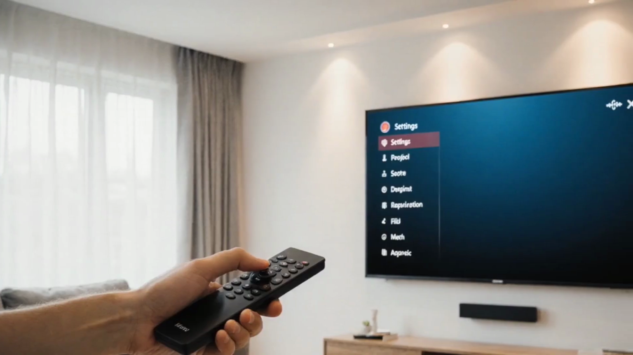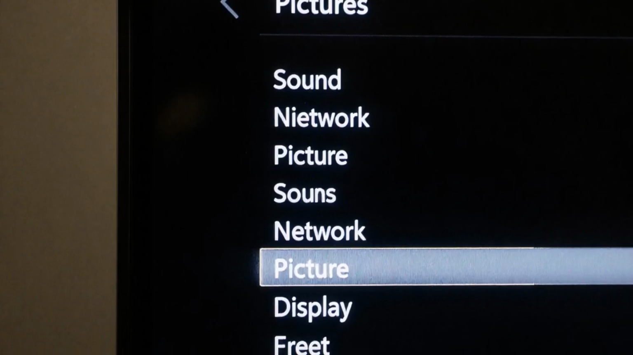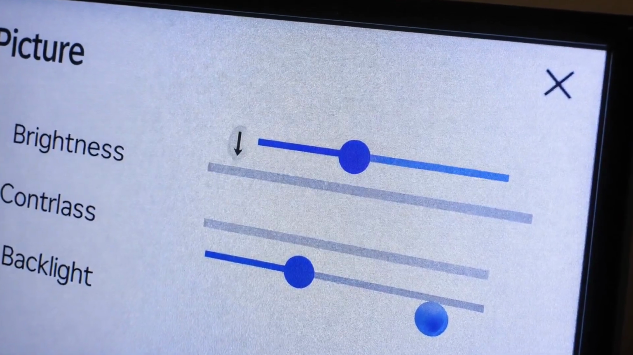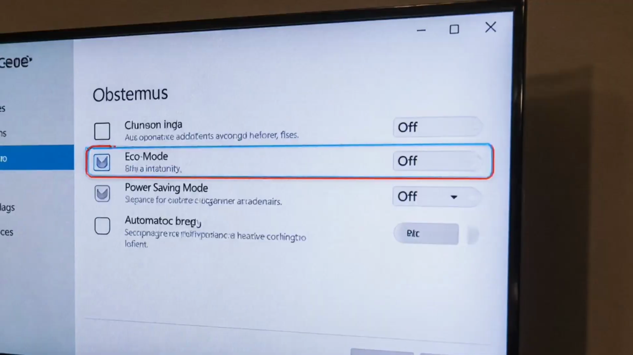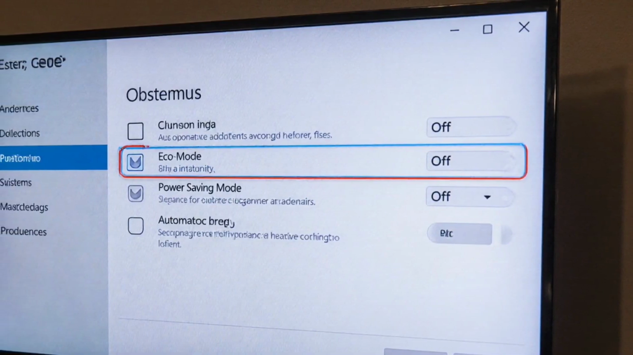To increase brightness, start by accessing the TV settings menu via the remote. Navigate to the picture or display settings within the menu. Increase the brightness and backlight levels in the picture settings. Disable Eco Mode or Power Saving Mode to prevent automatic brightness reduction.